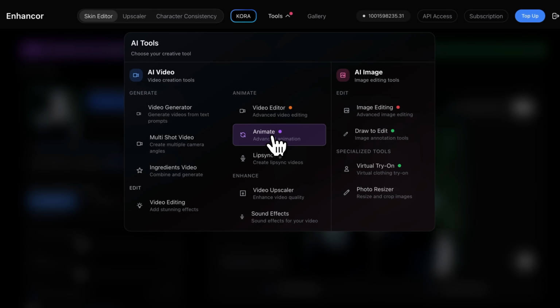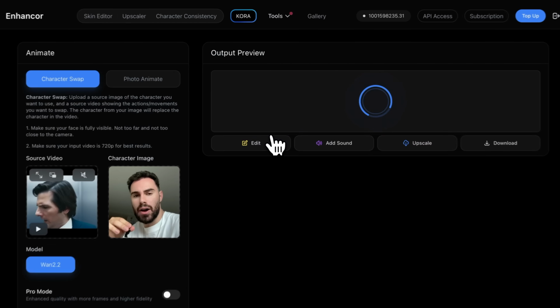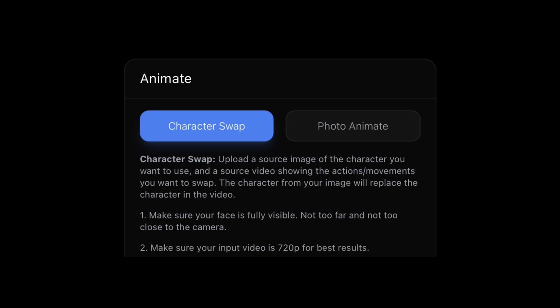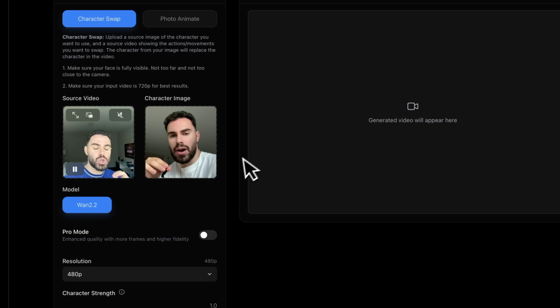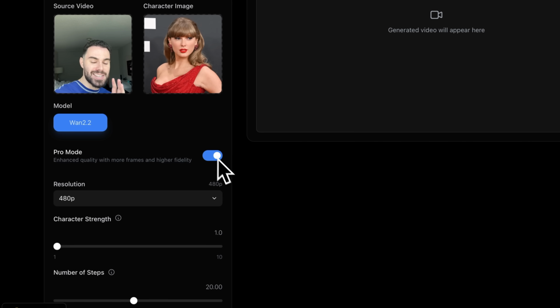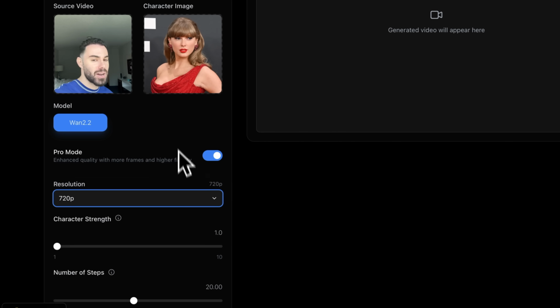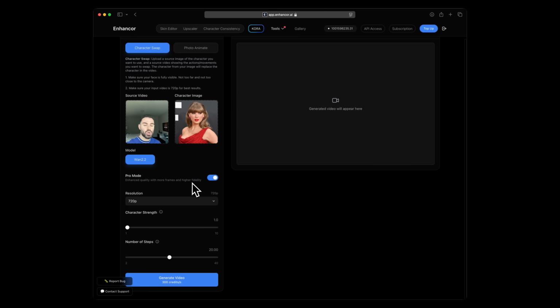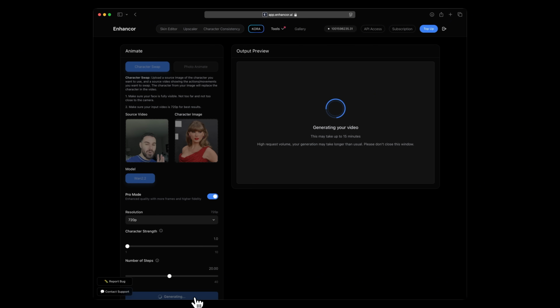The first use case we will explore is character replacement, my favorite. I'll get this video over here, and I want to replace myself with, let's say, Taylor Swift. This is the image of Taylor that I will be using. I'm going to head over to Enhancer, Tools, and click Animate. In here, make sure that you are selecting character replacement and drop in the video and the image of the character that you want to swap. You can select your resolution, 720p in this case, and I will also select the Pro mode for the highest quality videos. I'm going to hit Generate. There's no need for us to add any captions, and let it do its thing.